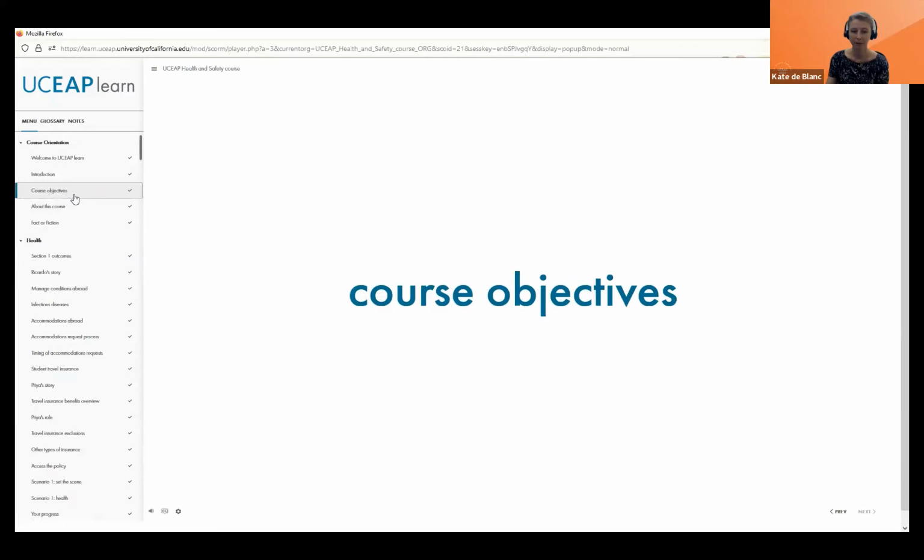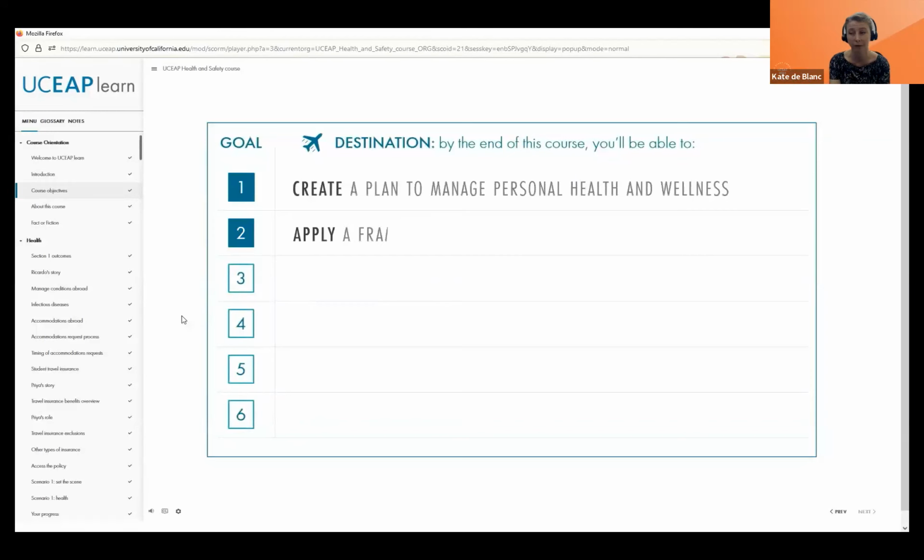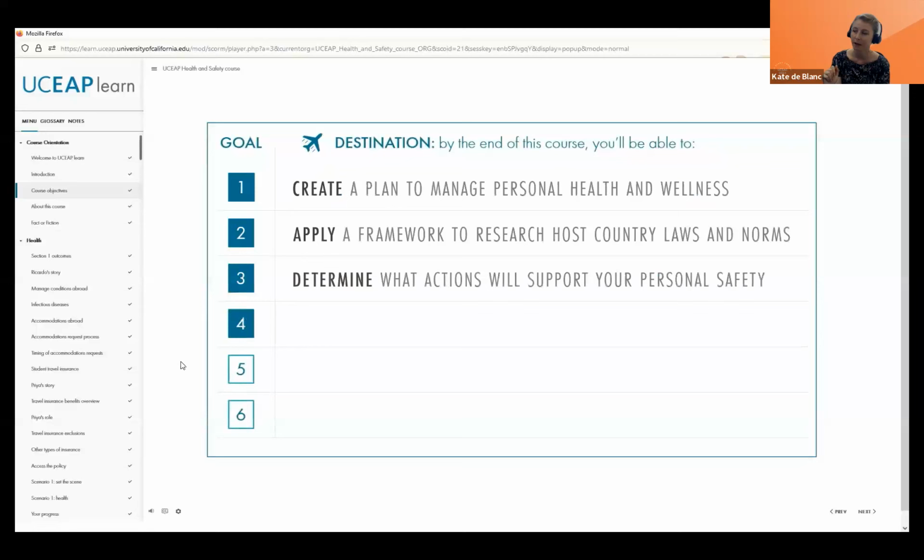So I'll play a little bit of it to give you a sense. This part is not narrated. Here you can see we use click and reveal so that students can control the flow of information and proceed at their own pace.